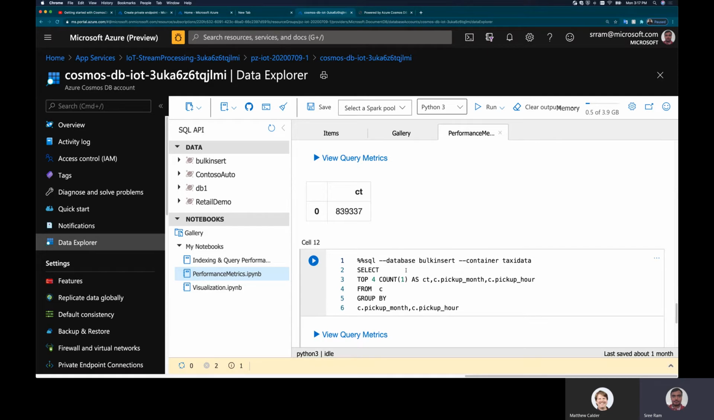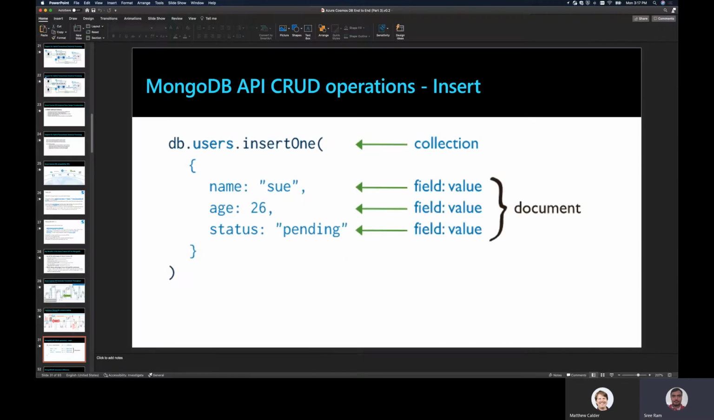This is another experience I wanted to show you, which I think I forgot. I didn't show you last time. You can use Python to do this. So then let's go back to our presentation and see some of the queries.